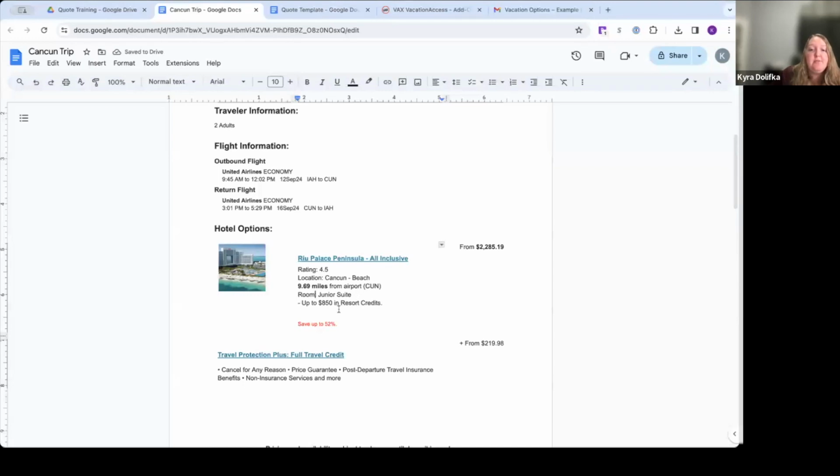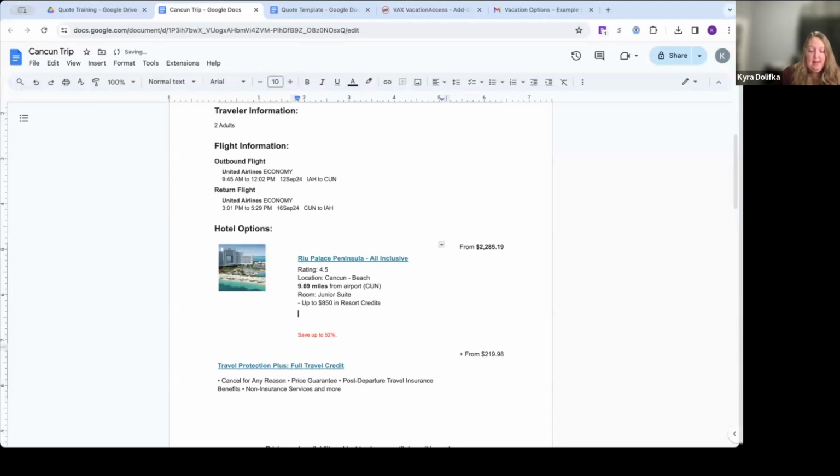We do have the up to $850 in resort credits. I'm going to delete that period. And we also have save up to 52%. Okay, so this copied over here. Let me see if I can fix that. I'm going to copy some space.